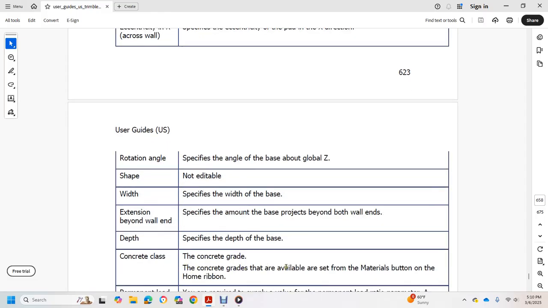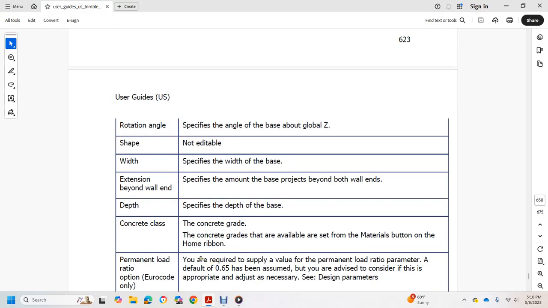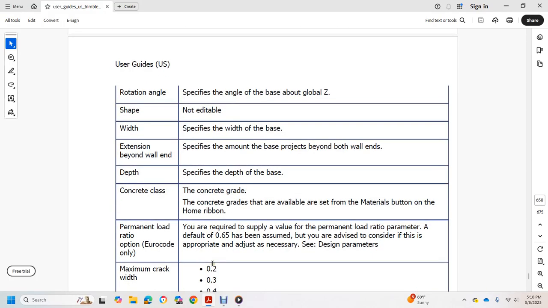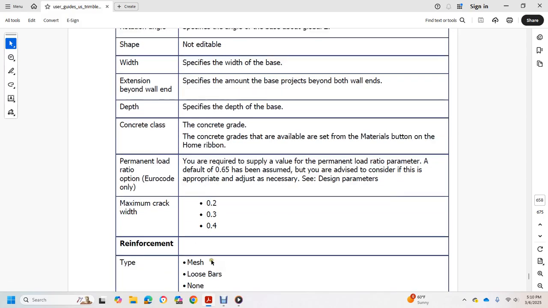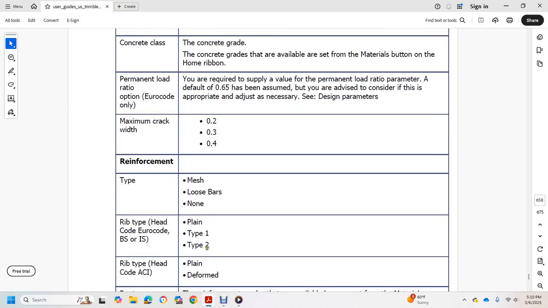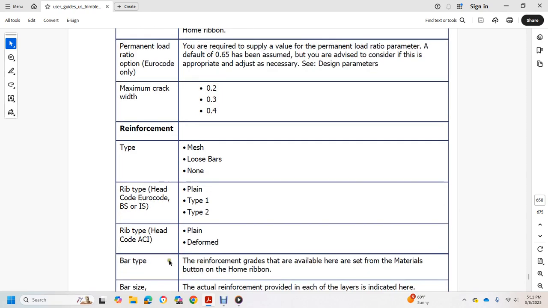Concrete grade: the concrete grades available are set with the material button on the home ribbon. Permanent load ratio: for the Eurocode option you are required to supply the value of the permanent load parameter; the default is 0.65, and 2.00 is conservative. Maximum crack width: 0.2 or 0.3. Reinforcement type: mesh or loose bar, plain or non-plain rib type. Head code Eurocode, BSI: plain type 1, type 2, rib type. Head code ACI: plain, deformed bar type. The reinforcement grade is available here, set up with the material button on the home ribbon.